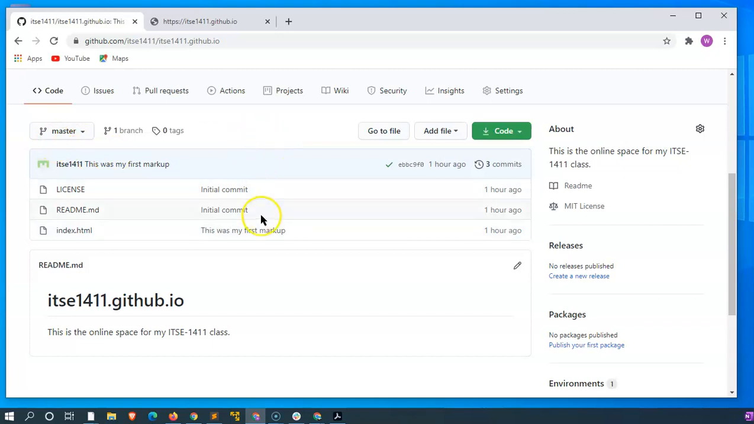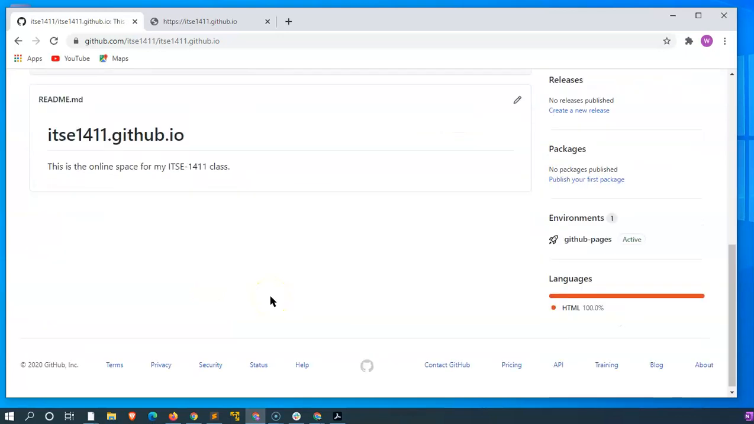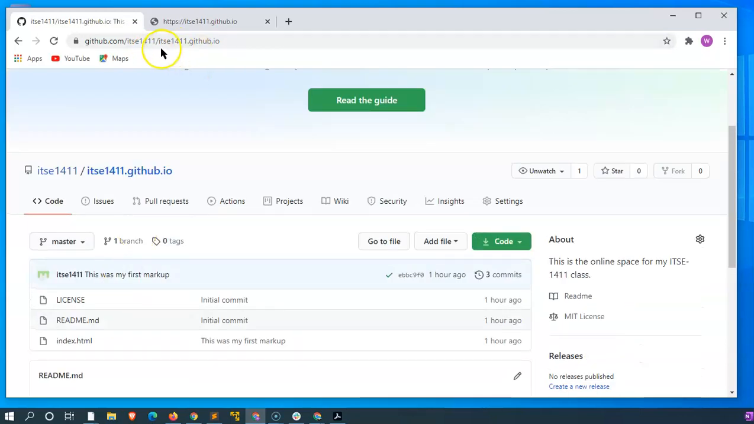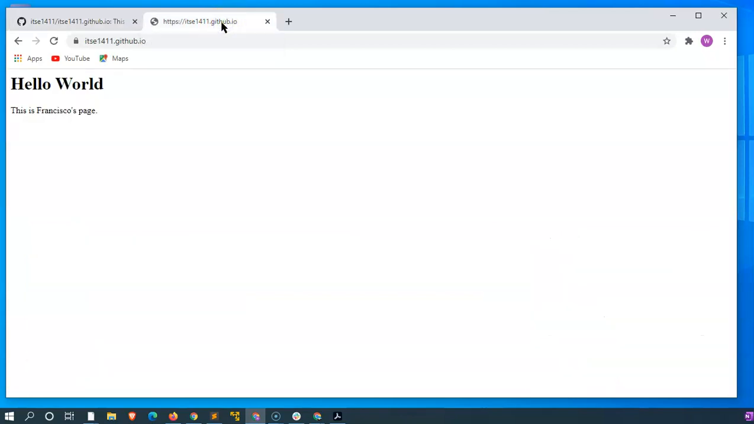We have access to a directory where we can create files, we can do directories, we can do lots of stuff. We can commit files and get them published. In this case, this repository, username.github.io, is basically presented as a website in the username.github.io URL.